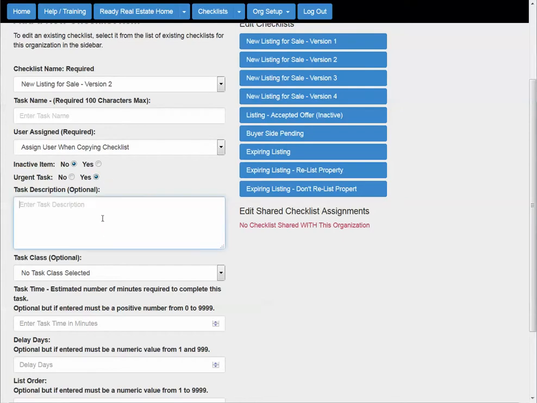Next, again, you have a task description, which can contain a large amount of text, so you can describe in as much detail as necessary how this task should be completed, or even why it should be completed. And of course, this can be used for training new employees, where you can give them a detailed description of exactly what they need to do in order to properly complete this task, and maybe even an explanation of why completing that task is important to the organization.